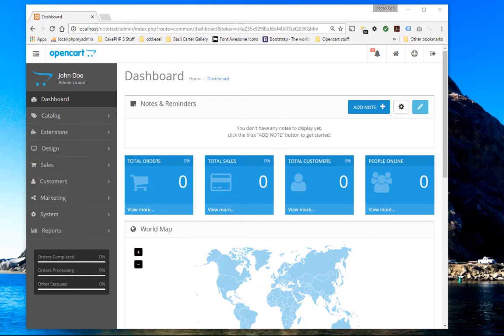Extension for Opencart. Notes and Reminders is a dashboard extension designed specifically for Opencart administrators. It allows store administrators to keep track of things like to-do lists, notes, reminders, assignments, or anything else that they want to keep on their radar. All of the notes are stored in your Opencart database, so they are always accessible from any computer.